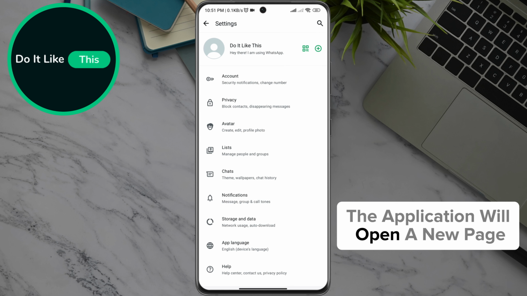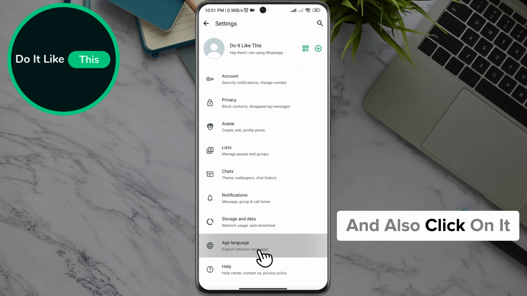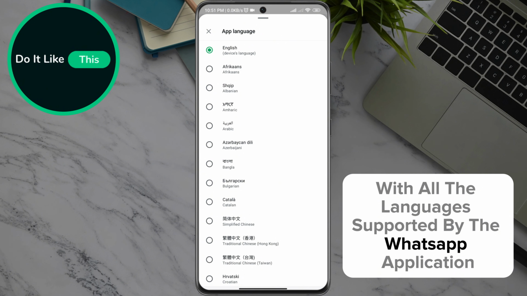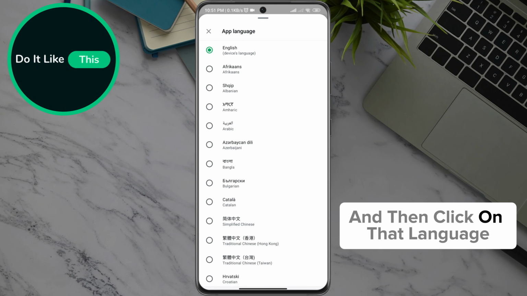The application will open a new page where you will find the app language option in the drop-down menu, and also click on it. By clicking on the app language option, a new drop-down menu will open with all the languages supported by the WhatsApp application. All you have to do is select the language that suits you and then click on that language.